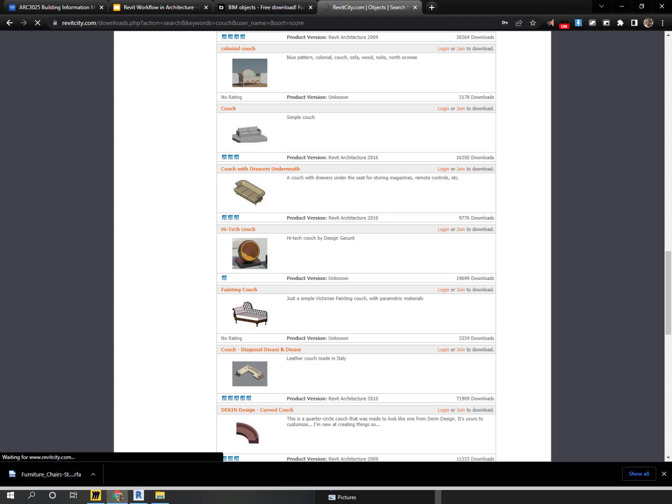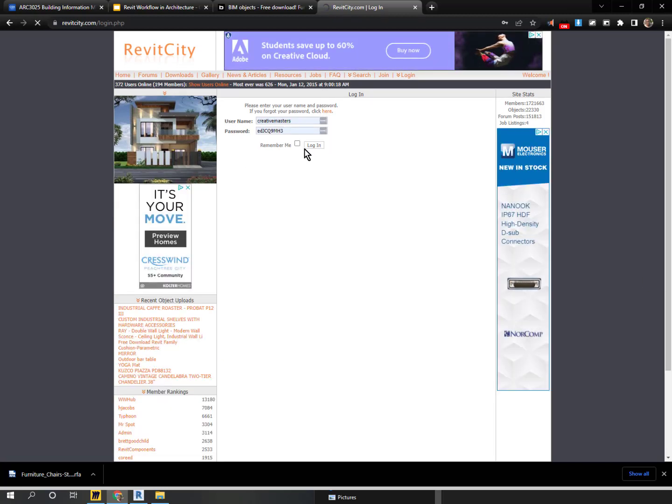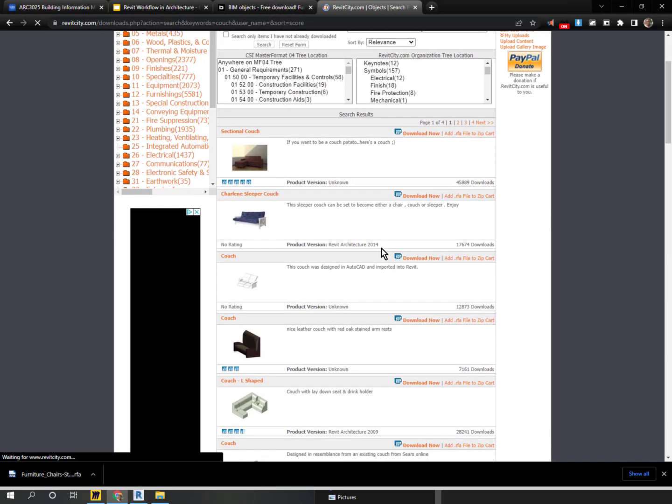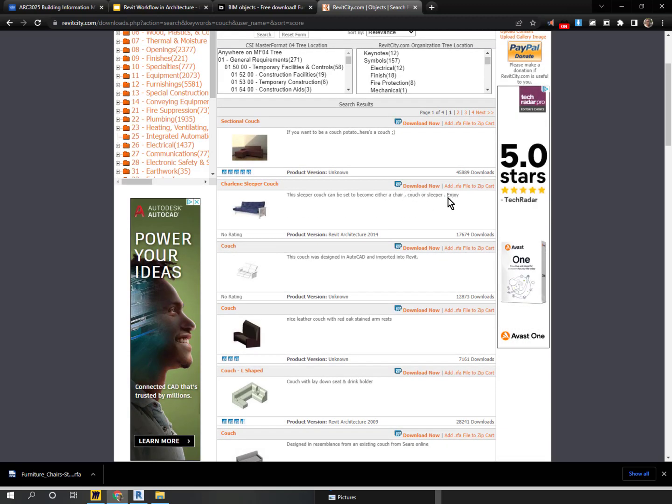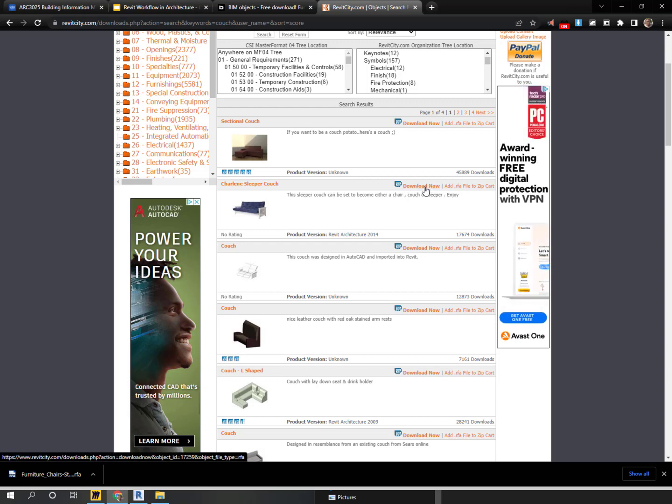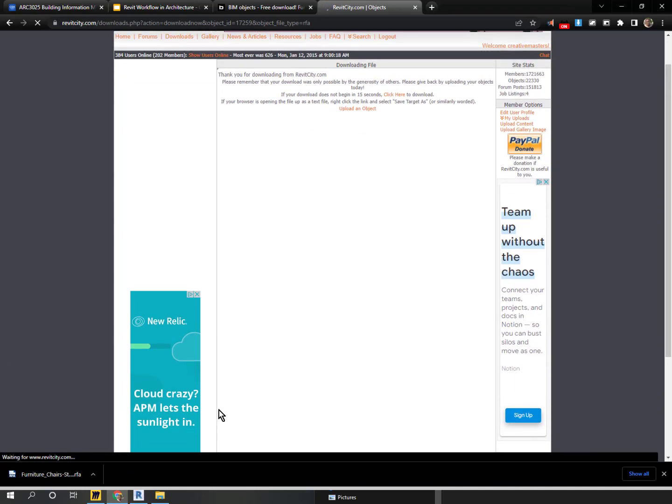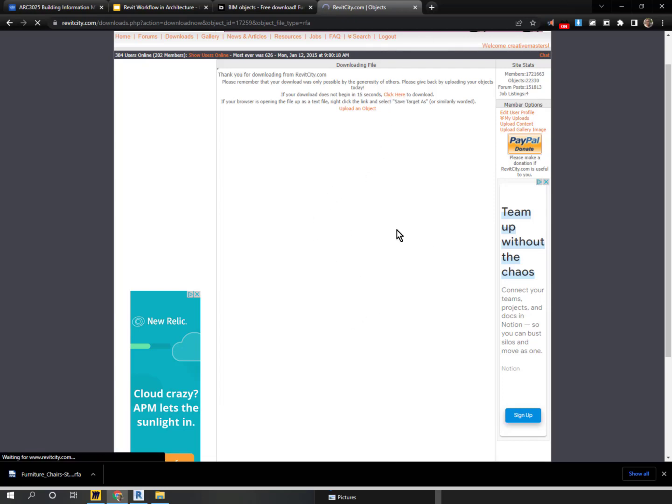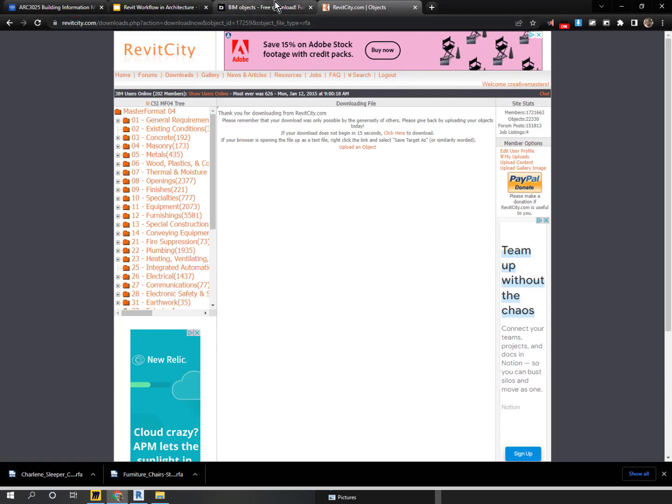Okay, so those are two resources that you can get family files from. So whenever you're doing your project, try to get a model that is close to what you want to achieve, and then you go in and modify it. Alright, so if I wanted to download a couch, I'm just gonna hit download, and it's gonna download the RFA file. Now remember, this website is a little slower, but you just need to wait for it. I think it's getting really popular, so the traffic is a bit high.